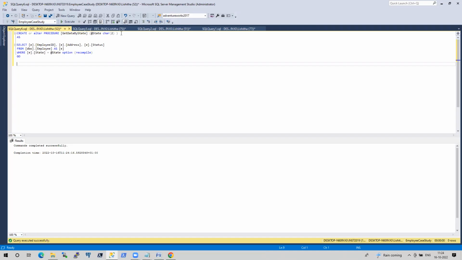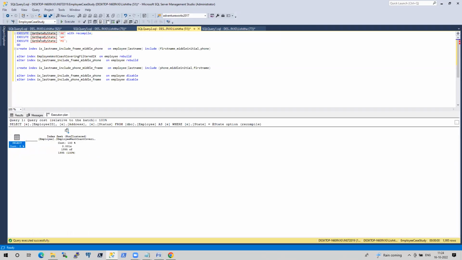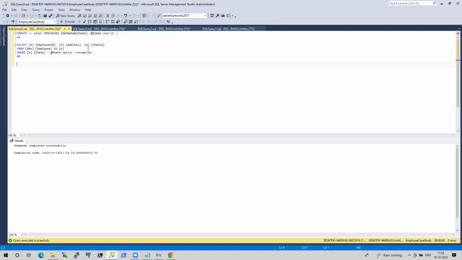There are three types I've shown you. One is executing the stored procedure with recompile. It didn't work for us. The second time we created it with recompile at the beginning of the procedure. It didn't work. And again, we forced the index. It didn't work at all. And finally, we have written option recompile at statement level. So it worked for us.